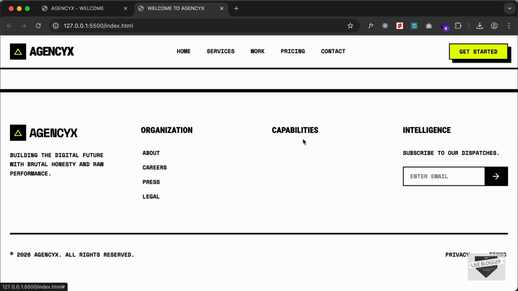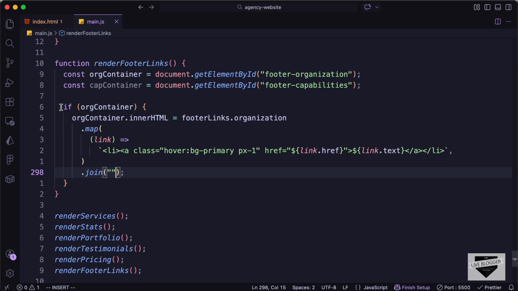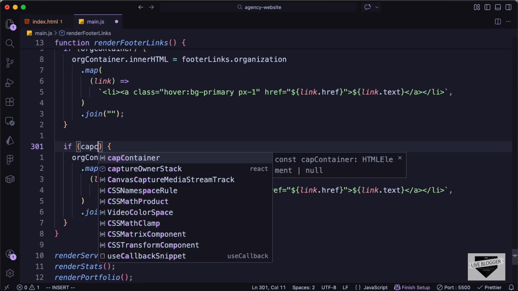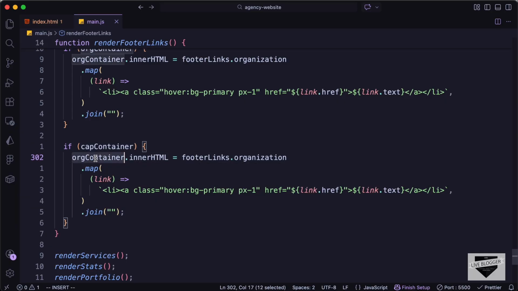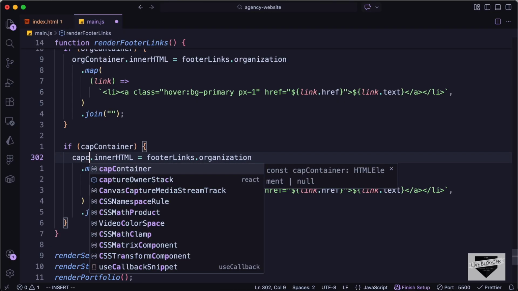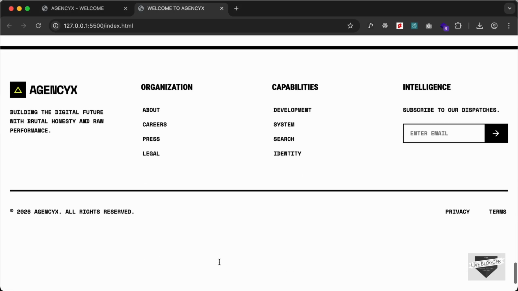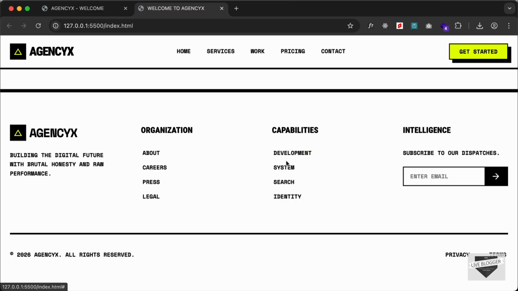Now let's do the same for the capabilities. So I'll just copy this and let's paste it over here. And here instead of org container, let's type cap container. And here instead of organization, let's type capabilities. And everything else will be the same. So now if you go back, here we can see that the links of capabilities are also being displayed. So everything is working all right.